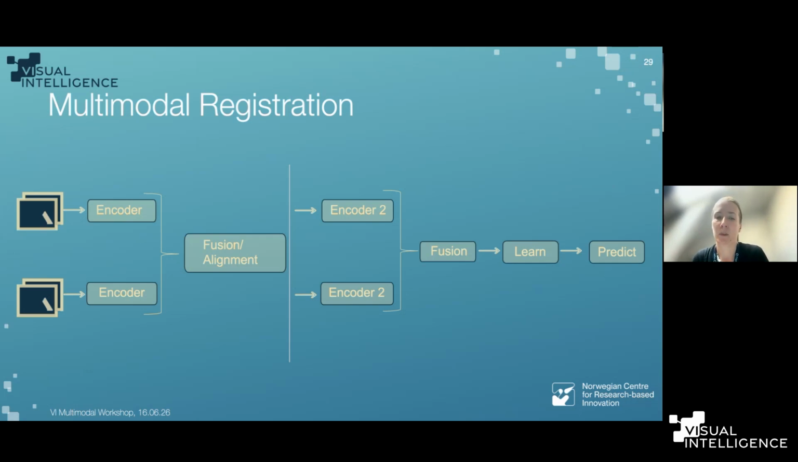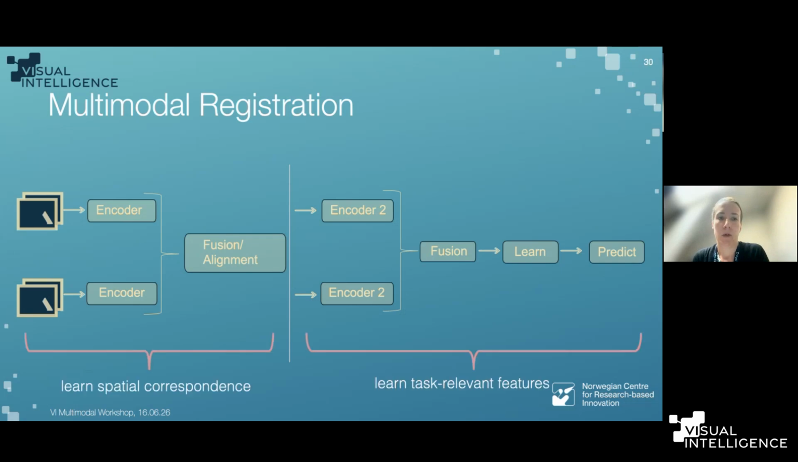and learn something for your prediction. And these two things don't necessarily have to be coupled together. That whole registration part can be just a pre-processing step, and these encoders don't have to be in any way the same, because you're basically throwing away those features from the first step, and you go back to the original features. So this first part is really to learn the spatial correspondence between structures, and then the second thing is the task-relevant features as you need them.